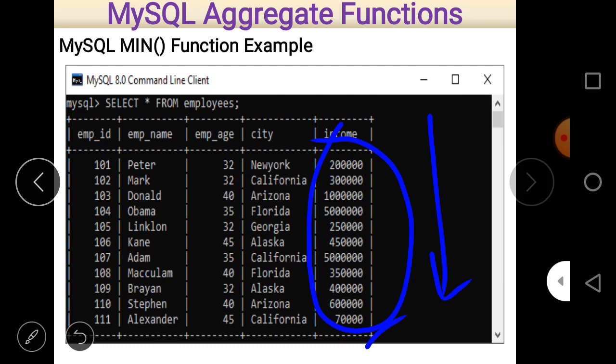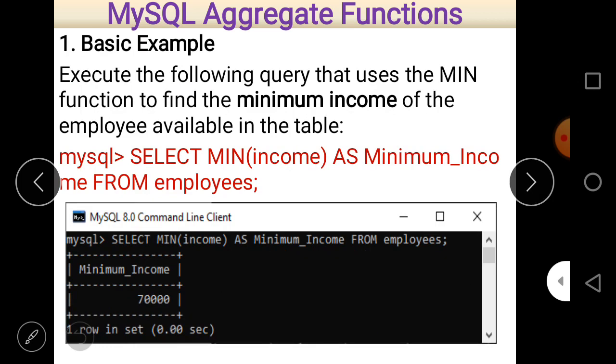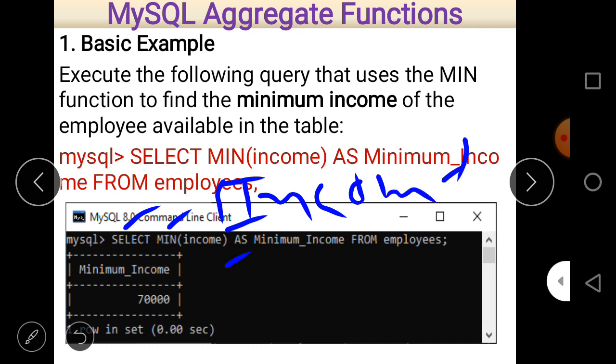And you can see that I think 7,000 is the minimum income, so the answer will be 7,000. But for this you have to write, first of all, select and the name of the function min, and since you have to find out the minimum income, just write the name of the column income. You can easily see income here, and then as gives you an alternative name, minimum income, so it is an alternative name. Basically it works as a column name.